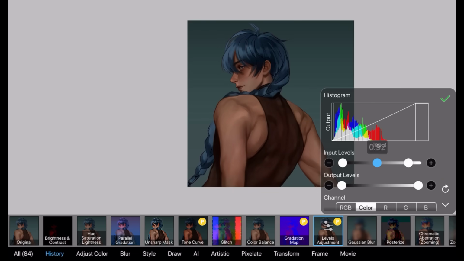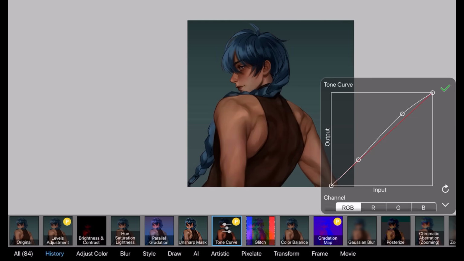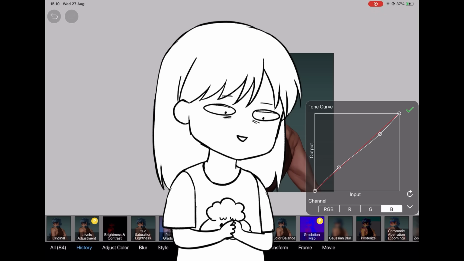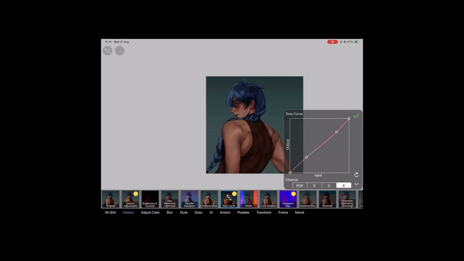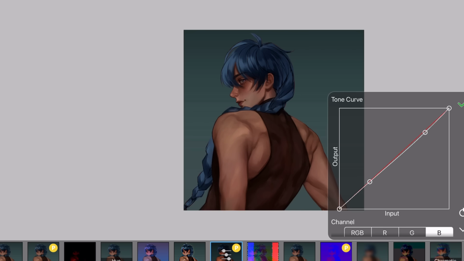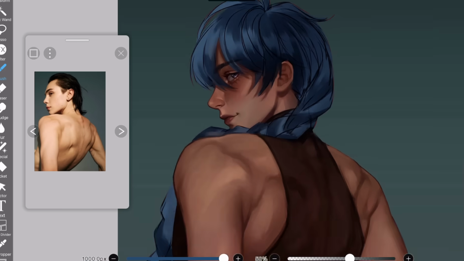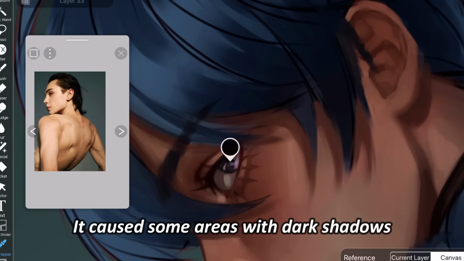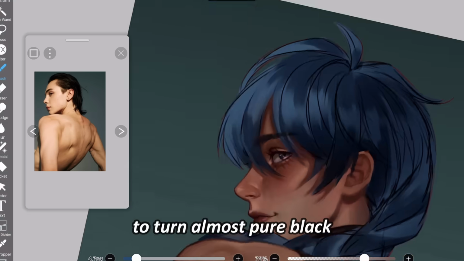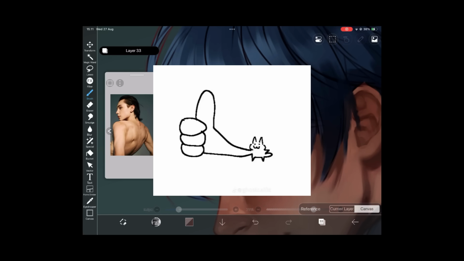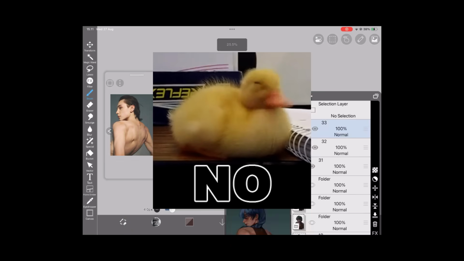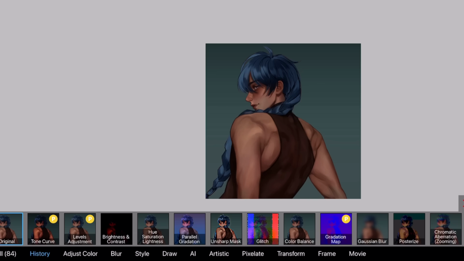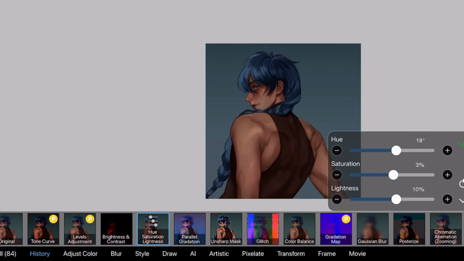Afterwards, I use brightness and contrast, levels, and tone curve to adjust the contrast and saturation. Now I have to be honest with you guys. I was an idiot when I was doing this. I went overboard with the contrast. It caused some areas with dark shadows to turn almost pure black. It's completely fine if that's the look you're going for, but that's not what I want in my painting. So be very careful with these color adjustment tools.